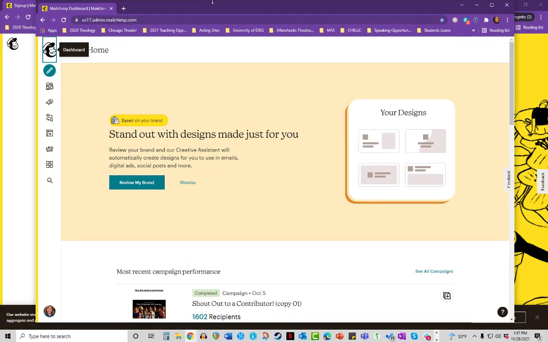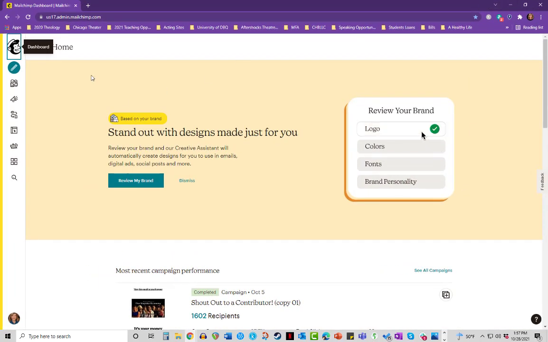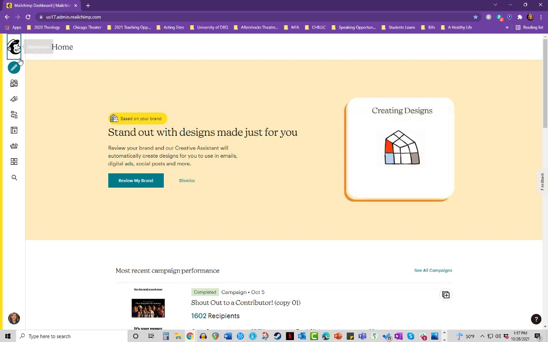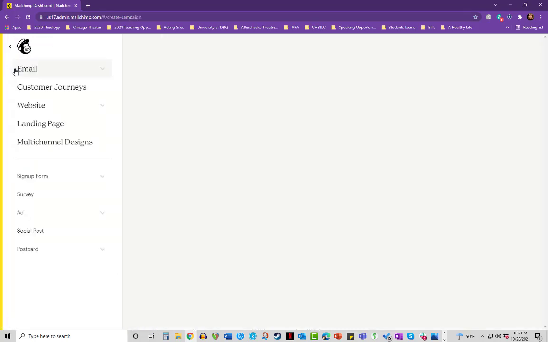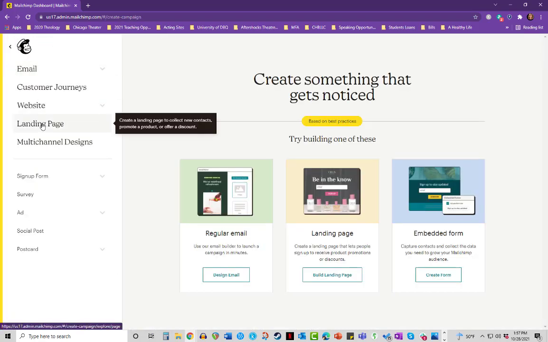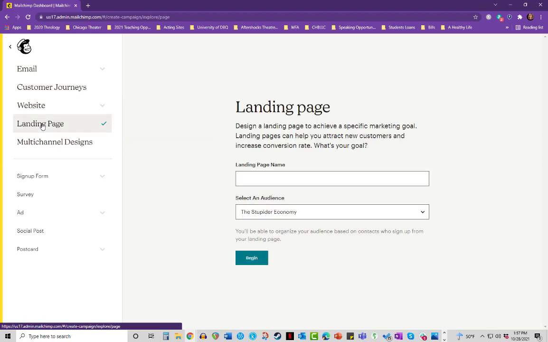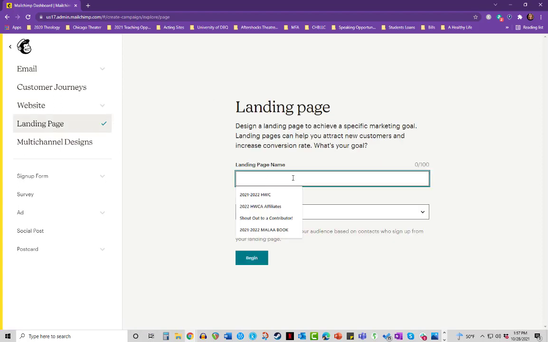I already have my Mailchimp open over here. So we're going to go to mine and I'm going to show you how to create a landing page with Mailchimp. So here we are in the dashboard. Right below it is the create button. You're going to click create and then down you're going to see the landing page. Click on landing page.